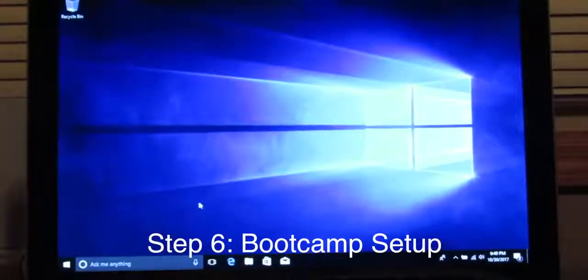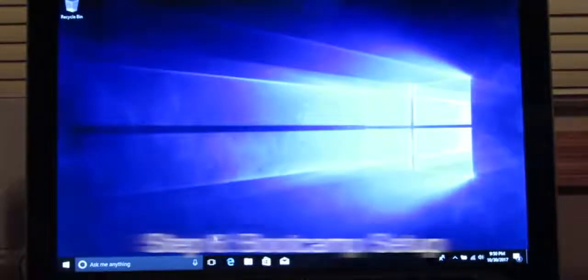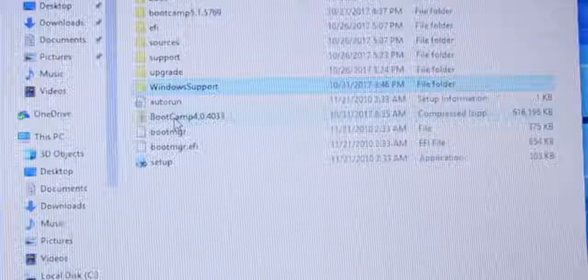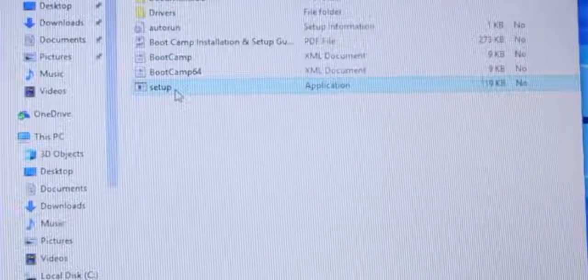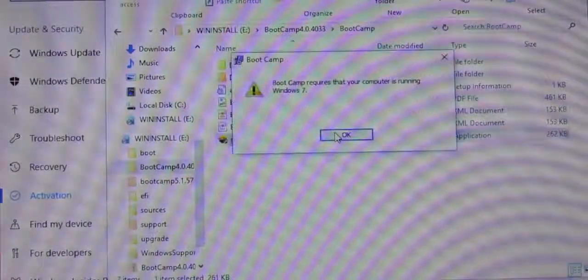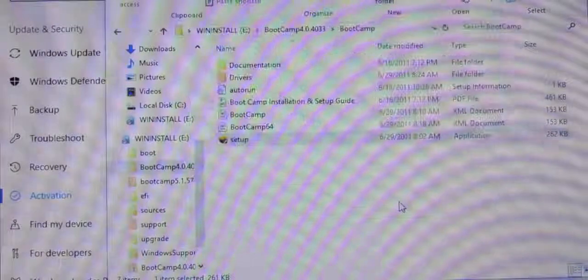Once you have Windows 10 set up and installed, all you need to do now is take your 8GB flash drive, fit it into your computer, and locate the file called bootcamp 4.0. Click it, run bootcamp, and setup. Click yes. Click OK. Finish.